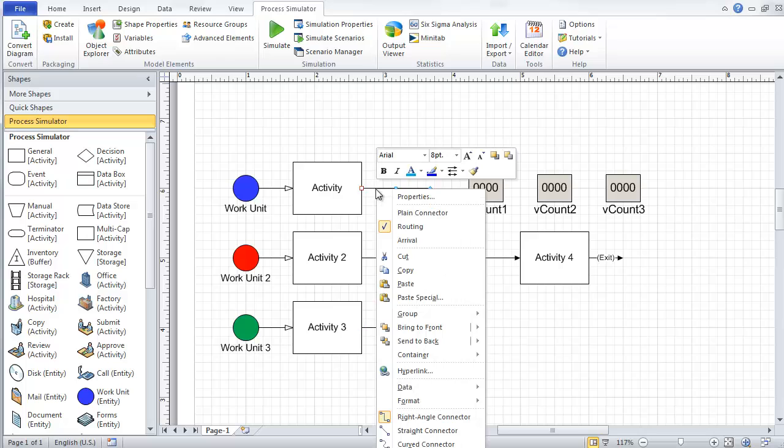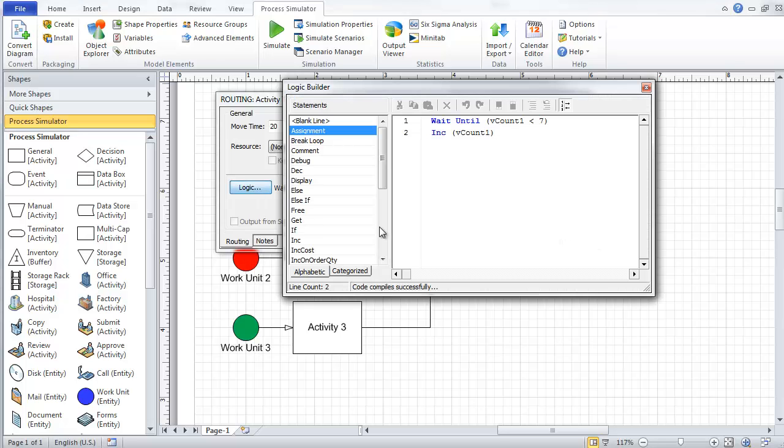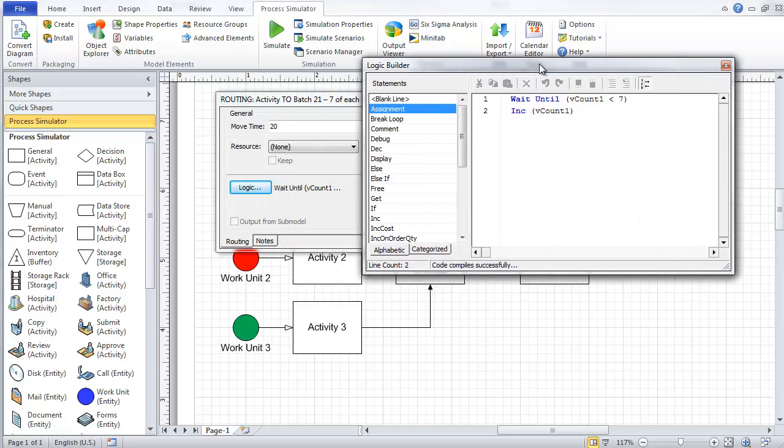So if we go into the properties of our route leading out of the activity when it arrives, we can see that we have some logic. Now the logic we're going to use is wait until our vCount 1 is less than 7, and then we're going to increment vCount 1. It's the same for activity 2 and activity 3, except it's vCount 2 and then vCount 3 respectively.